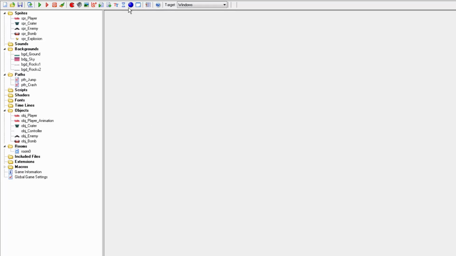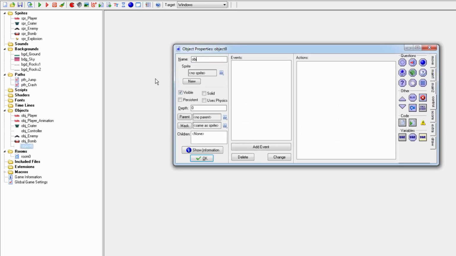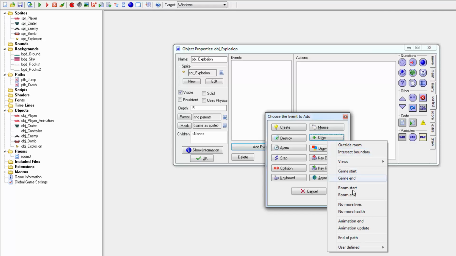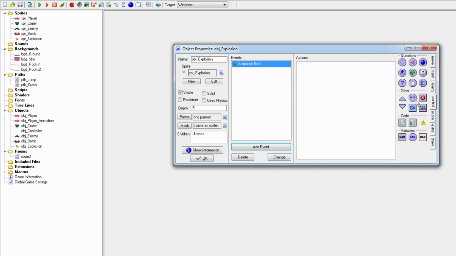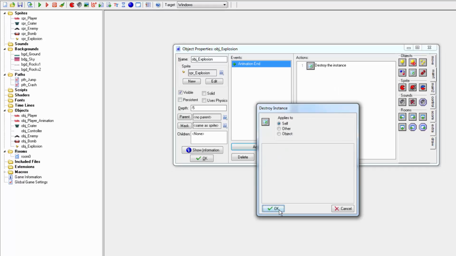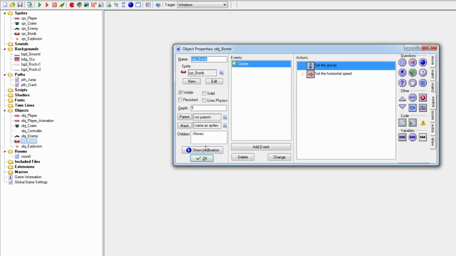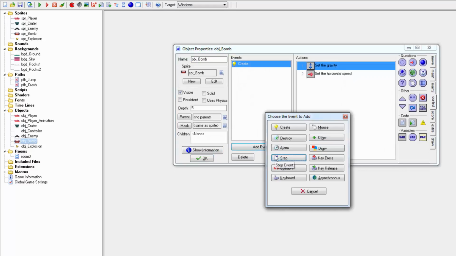Create a new object with the toolbar button and name it OBJ_explosion. Set its depth to -5 and assign it the explosion sprite. Use the Add Event button to add a new animation end event, which is from the Other section. Then from the Main 1 section of the actions, drag in a Destroy Instance action and just click OK to close it.